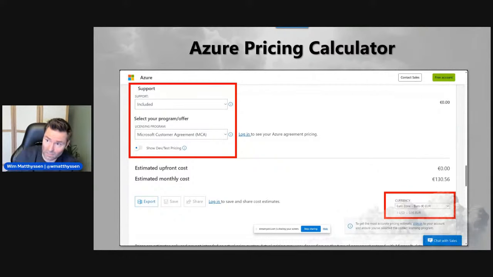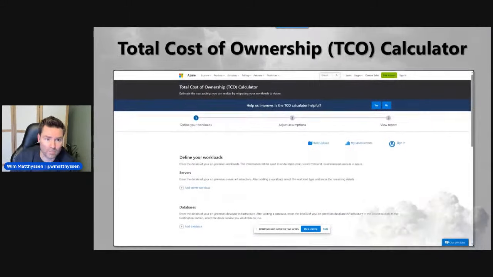And next to the Azure Pricing Calculator, you can also use another calculation in combination with the Azure Pricing Calculator, and that's the Azure Total Cost of Ownership, or TCO calculator.